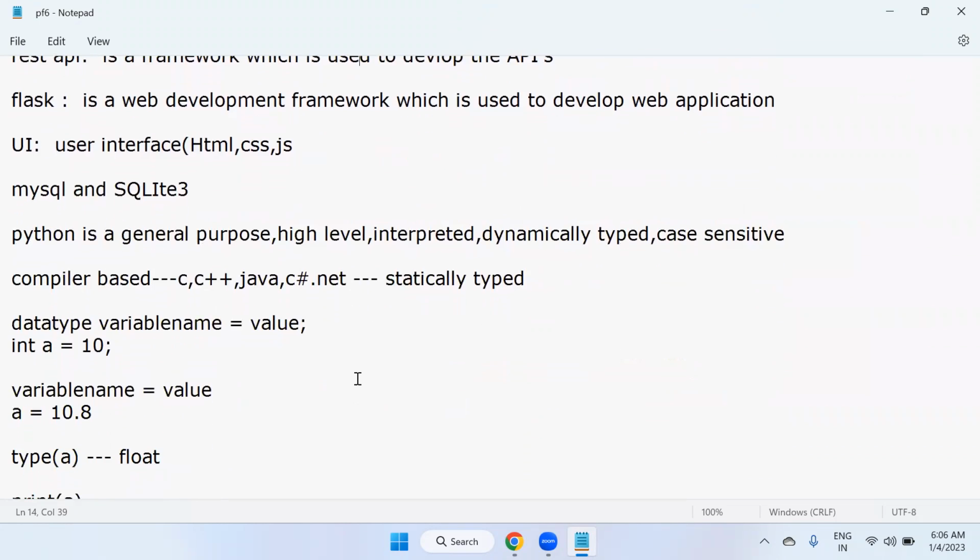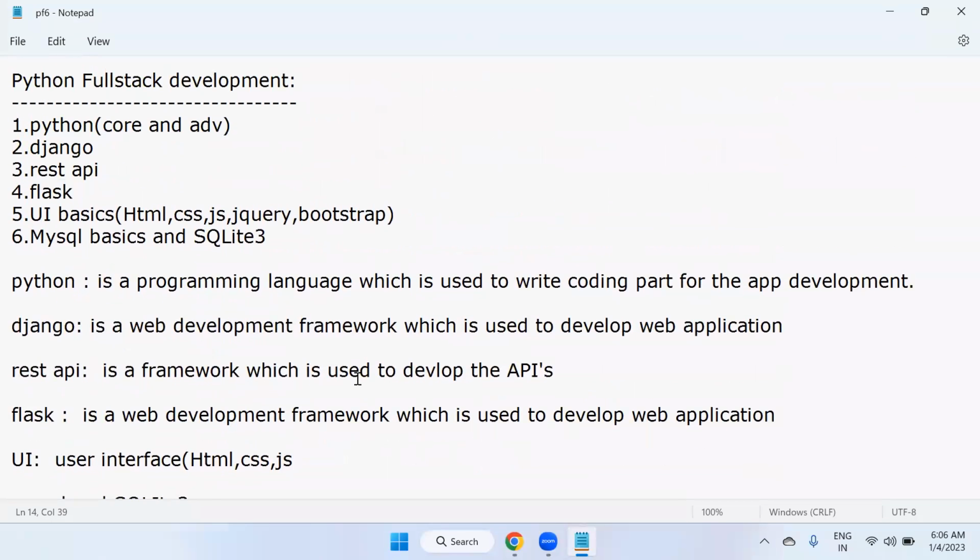And we just started with Python, because Python is the main core subject in this Python full stack development. It's a programming language. And these are the frameworks: Django, REST API, and Flask are Python related frameworks only. We are going to learn these three frameworks in this course. So one programming language we are going to learn, that is Python, and UI basics, HTML, CSS, JavaScript, jQuery, Bootstrap, and also MySQL and SQLite 3.